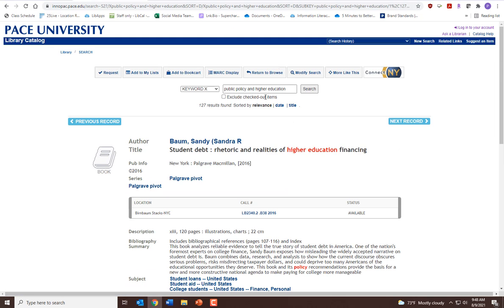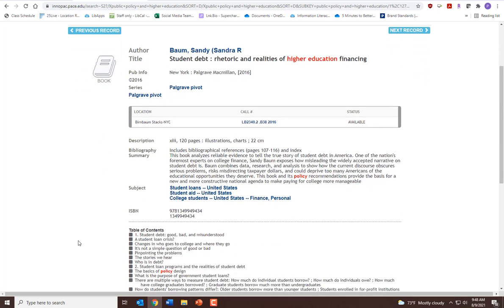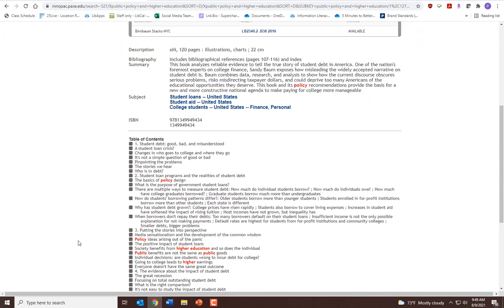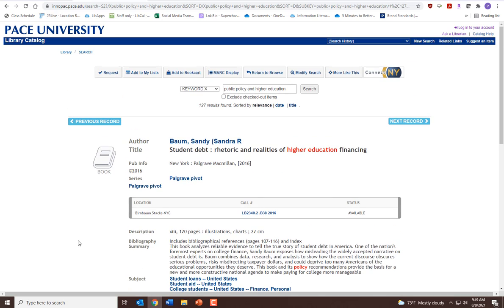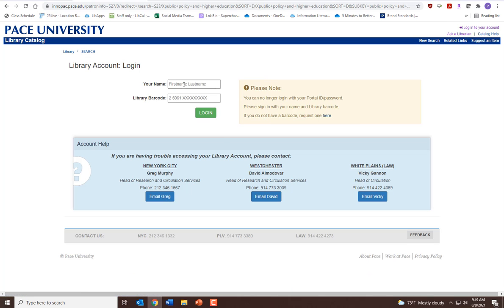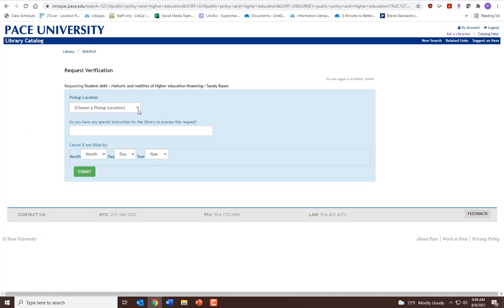If you click on the book title, for many of the newer books, you can get the table of contents for the book and maybe even a short summary of the book. So you can read a little bit more about the book and decide if you really want to use it for your research. Up at the top of the screen, you can see there's this request button. And you can use this request button to request that this book be held for pickup at your home campus library.